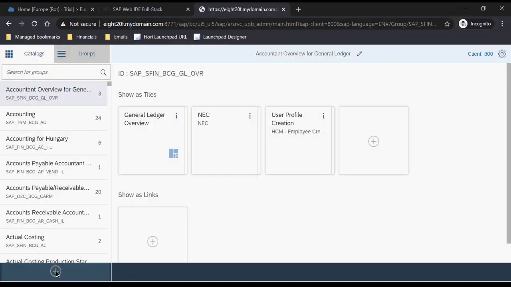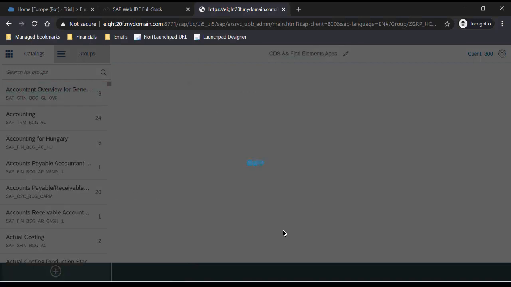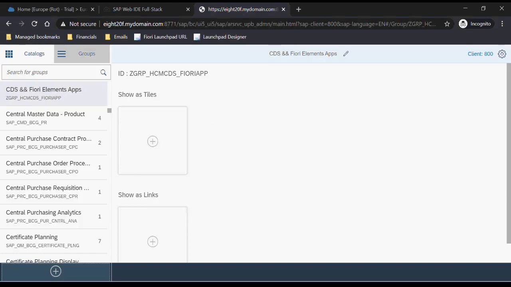It is done. I'll then click on new, and here you can give the title. So I'll give CDS and Fiori elements apps. Okay, group ID. Ideally, the best way is grp underscore HCM CDS underscore Fiori app. This is just a name that I have given of my choice. You can give any name. So this is the group name, group ID basically. I have created this group ID.